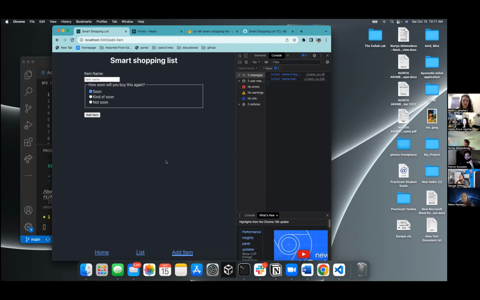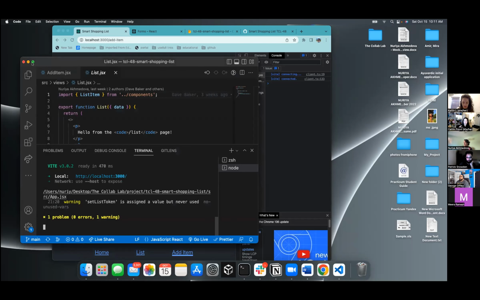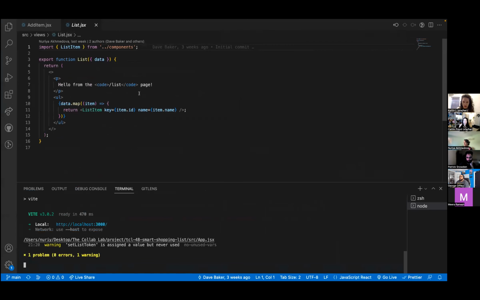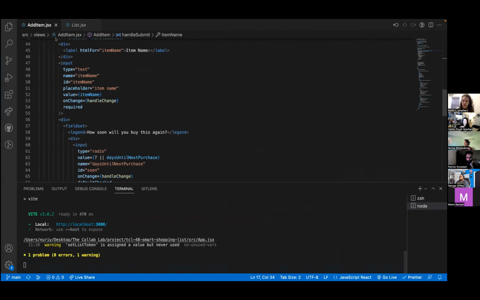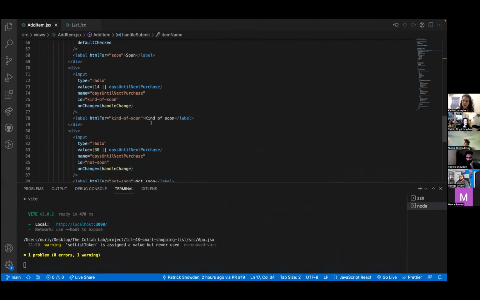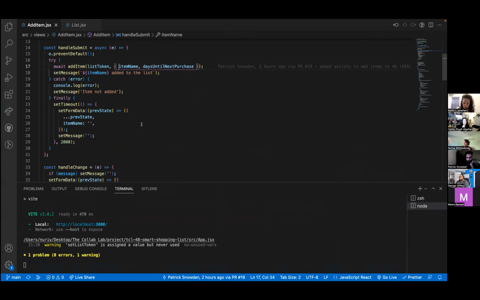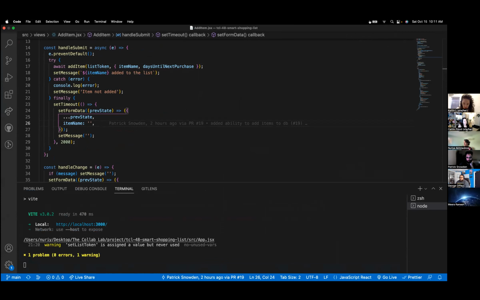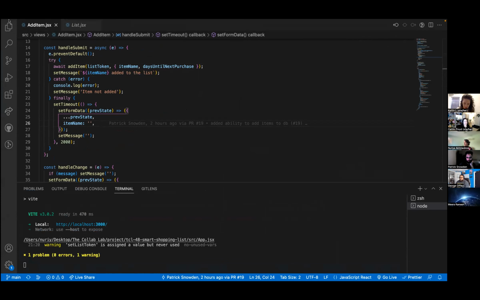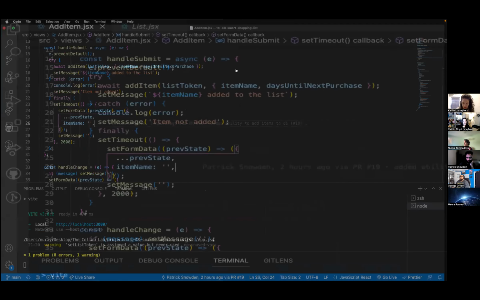I had asked a question. I noticed in your code, it seems very intentional that when you're resetting the form, you're clearing the item name but retaining the days until next purchase. I was wondering about the reasoning for that. I think I can guess at the reasoning, it makes sense to me, but I'm curious about what the thought process was there.